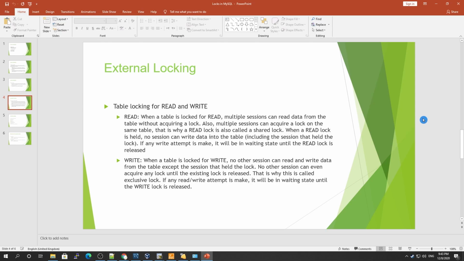For the MySQL server level we have shared lock only for read, but we can also have shared lock for write, but that is on the InnoDB level. So when a read lock is held, no session can write data into the table, including the session that held the lock. If any write attempt is made, it will be in a waiting state until the read lock is released.